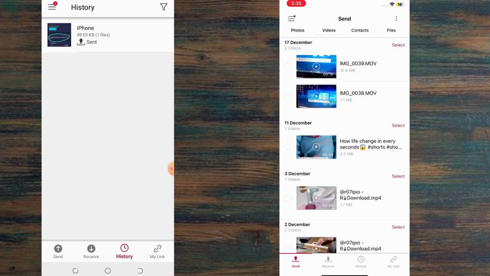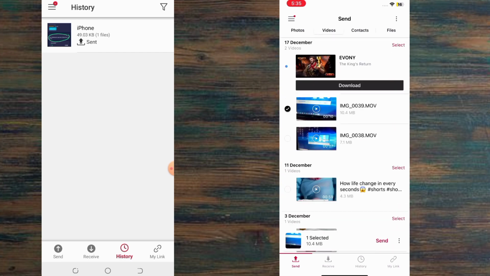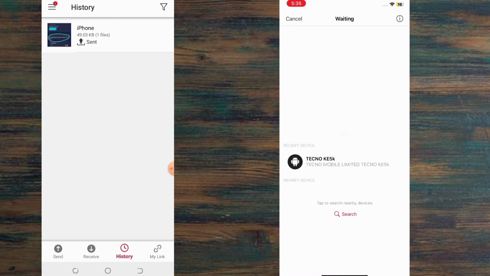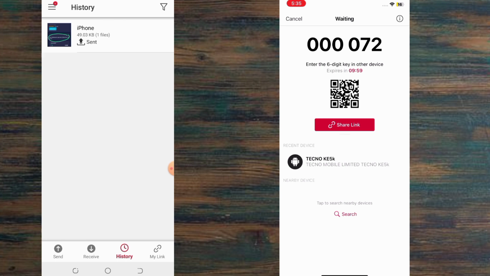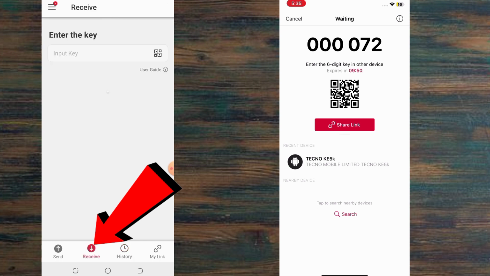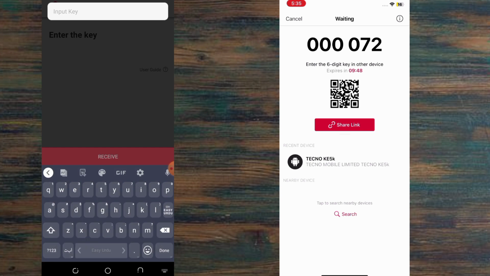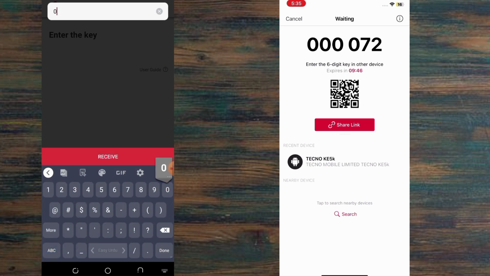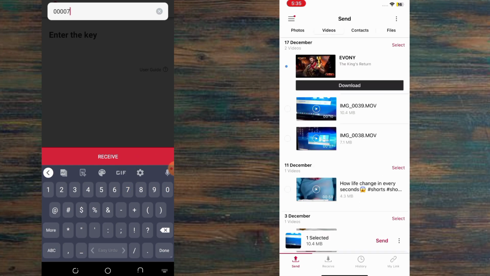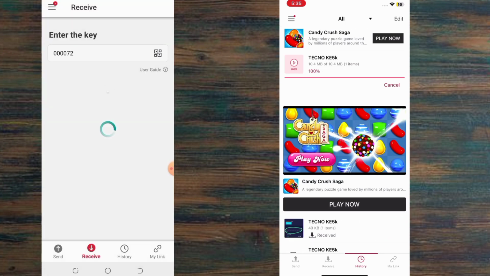Simply tap on send and select the file you want to transfer and simply tap on send. Here guys, now this code is generated. Wait for some seconds. Simply tap on receive on Android. Here guys, now enter this code as it is, 0000 and 72 here. Now tap on receive.